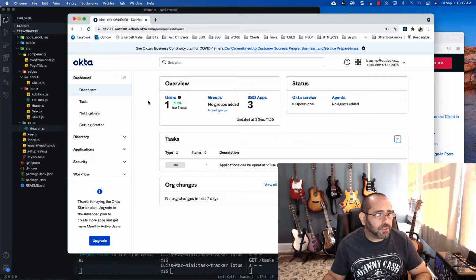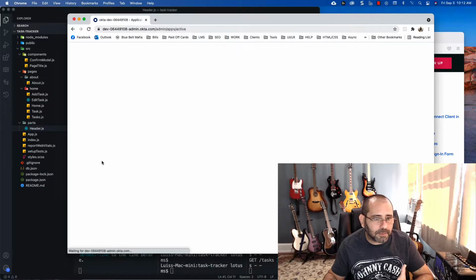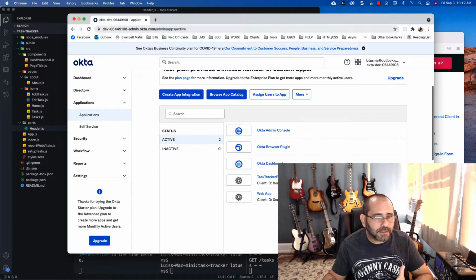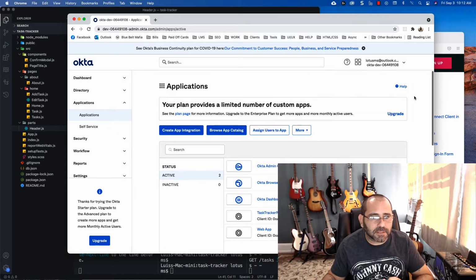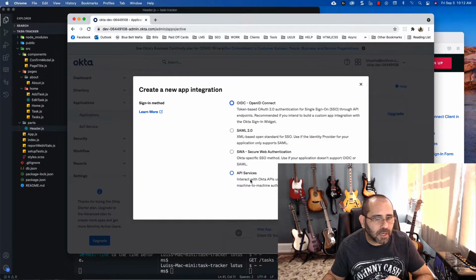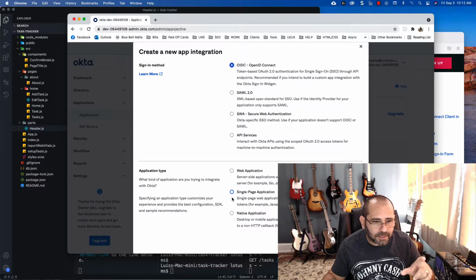So what you're going to do is go to applications right here. You should be in the dashboard. So from the dashboard, go to applications, and in here, create app integration. Let's see, I think it's that one. All right, so create app integration, and yep, click over here where it says OIDC, OpenID. Click on that, and then click on single page application, and then hit next.